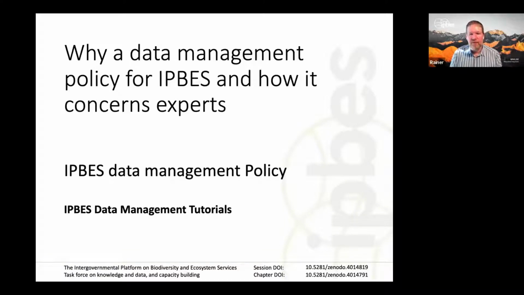Today we will be covering the question why IPBES needs a data management policy and how it concerns the IPBES experts. This session is in the chapter which is titled IPBES Data Management Policy.